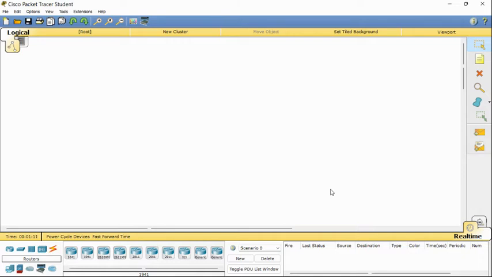In this session, we are going to discuss EIGRP. This is one of the important experiments for data transfer. EIGRP stands for Enhanced Interior Gateway Routing Protocol. We are going to do this experiment using our Cisco Packet Tracer.